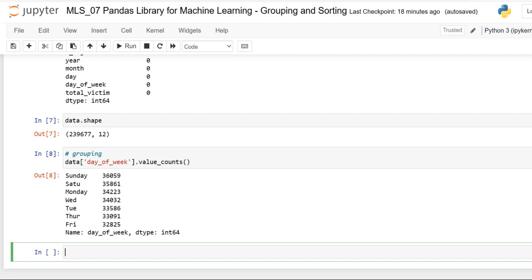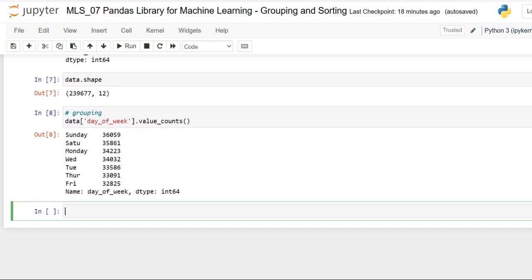Okay, so now let's specifically make use of this group by function. Kindly observe here, I'm going to make use of the data frame, and there I'm going with group by. To which column? Towards this day of the week column. What do you want? I just need the total victim.